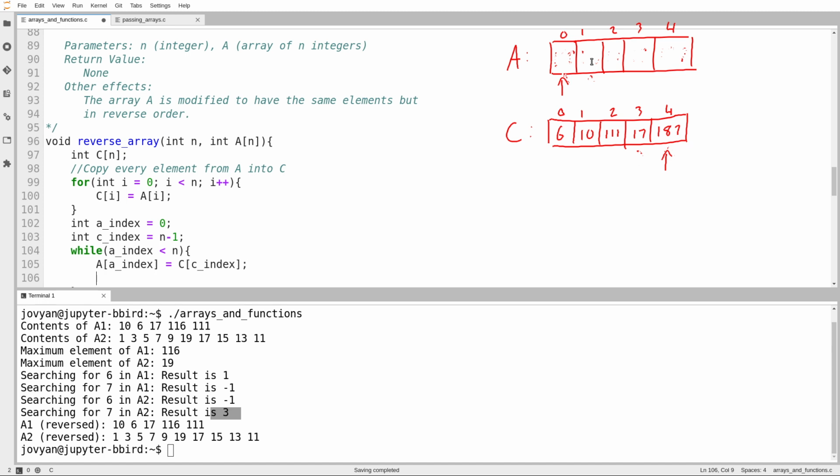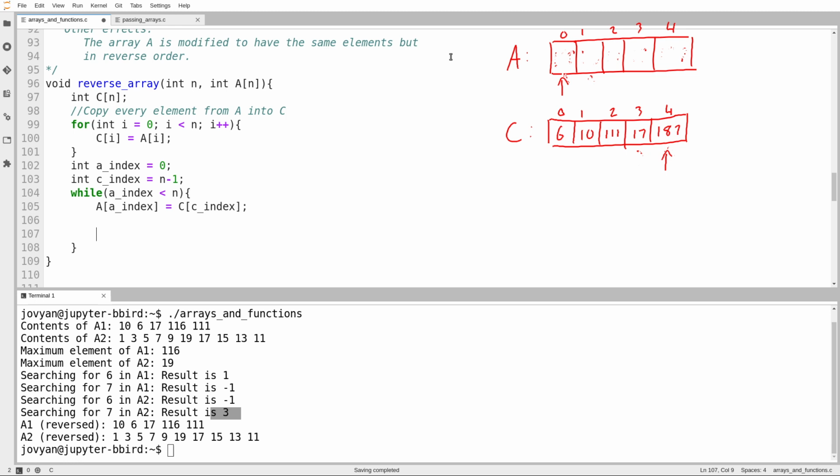And then I have to make some progress. I have to have my incrementation. So at each step, the A index increases. I move to the next element of A, and the C index decreases. I move to the previous element of C.